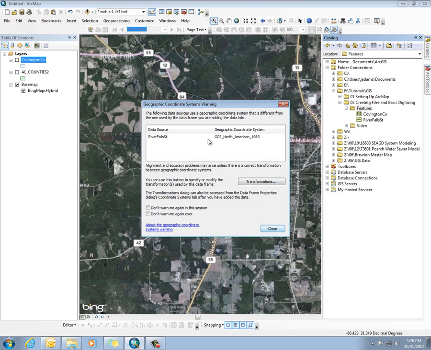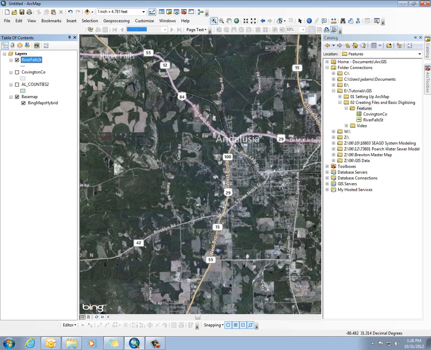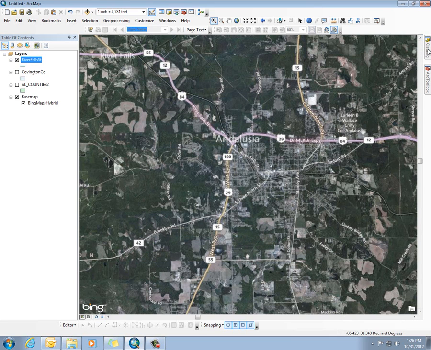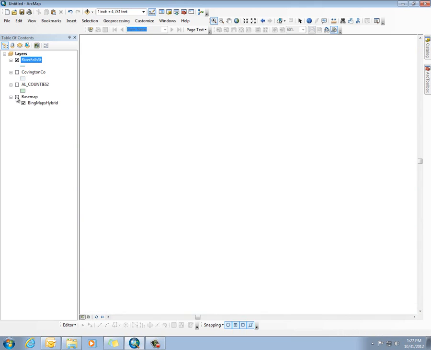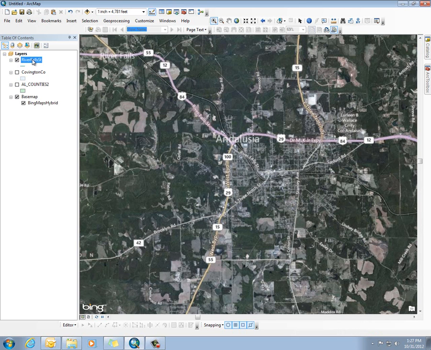It's going to tell you the transformations, and just hit Close. Notice that it showed up in the folder and it added it to my layers. Now granted, it's completely empty at this time, there's nothing in there. We're going to digitize River Falls Street.